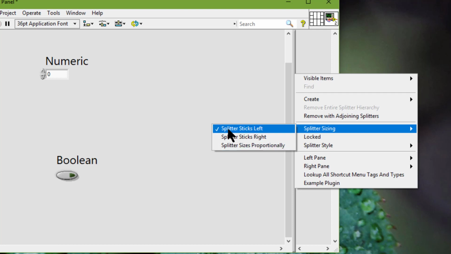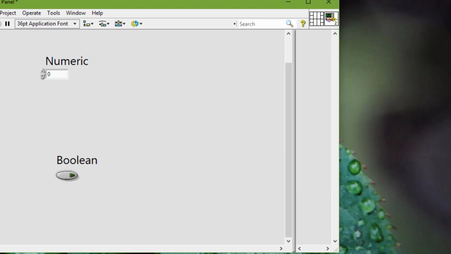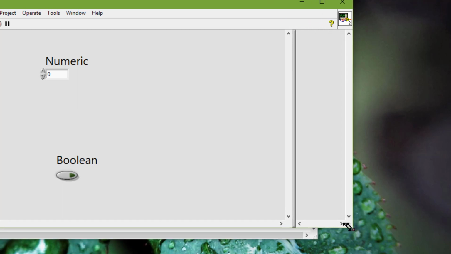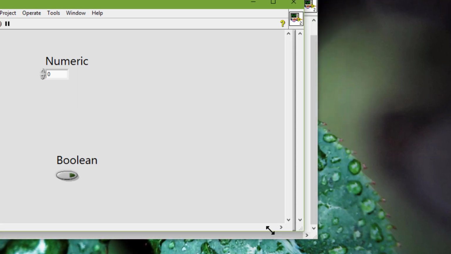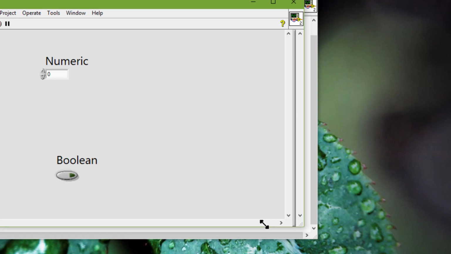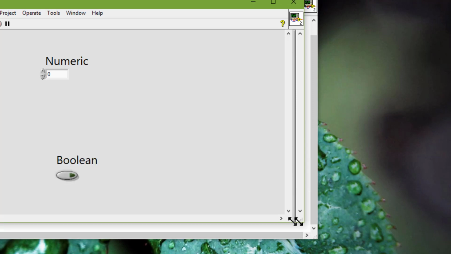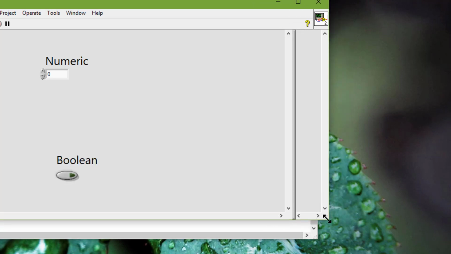So let's keep splitter sticks left and see how this works. Run the VI, and let's resize it. And since we have ordered it to stick to this side, the left side, we cannot go beyond this splitter bar. Let's stop it.